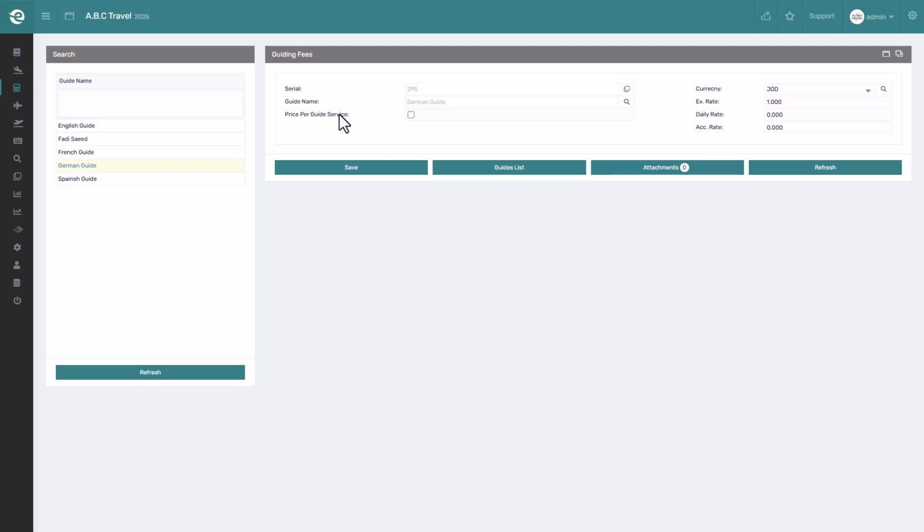Assume that the German guide charges daily rate, 100 Jordanian dinar, and accommodation rate, 50 Jordanian dinar. Since guides usually operate in the local currency, we simply enter daily rate, 100, accommodation rate, 50. Now let's look at the second option.